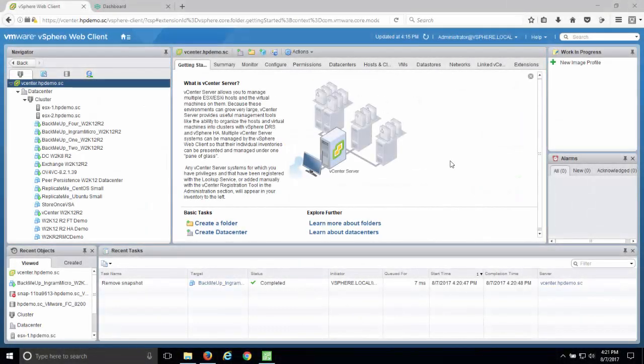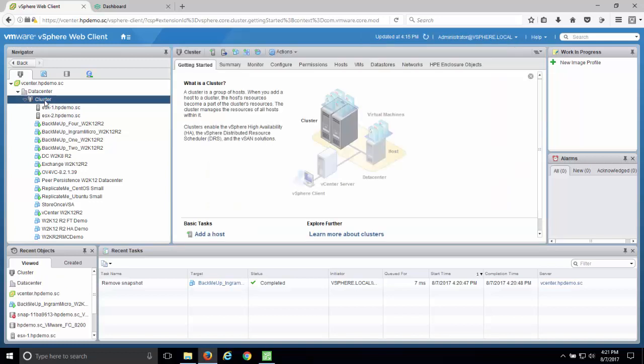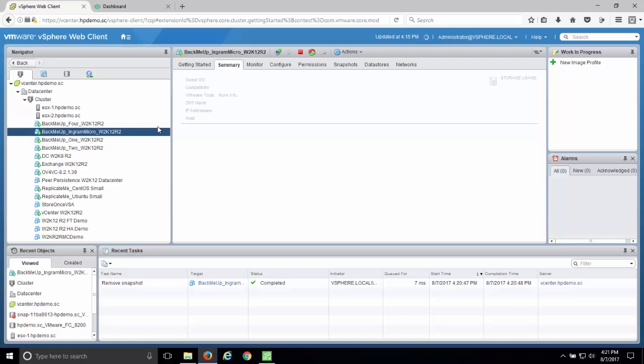First, we're going to explore the layout of my virtualized environment. So I have this vCenter instance with this data store and this cluster that consists of these two ESX systems. And in this cluster, we have a variety of virtual machines that are running. We're mainly going to be interested in this Back Me Up Ingram Micro virtual machine itself.